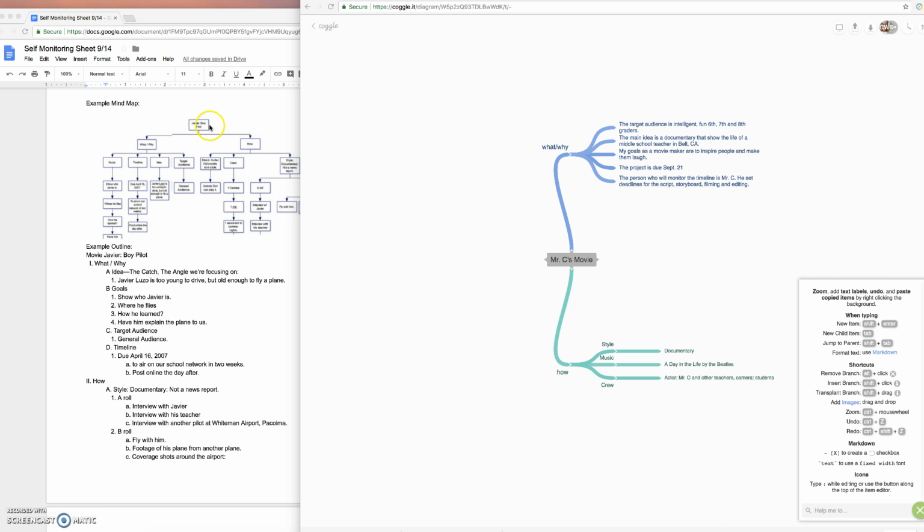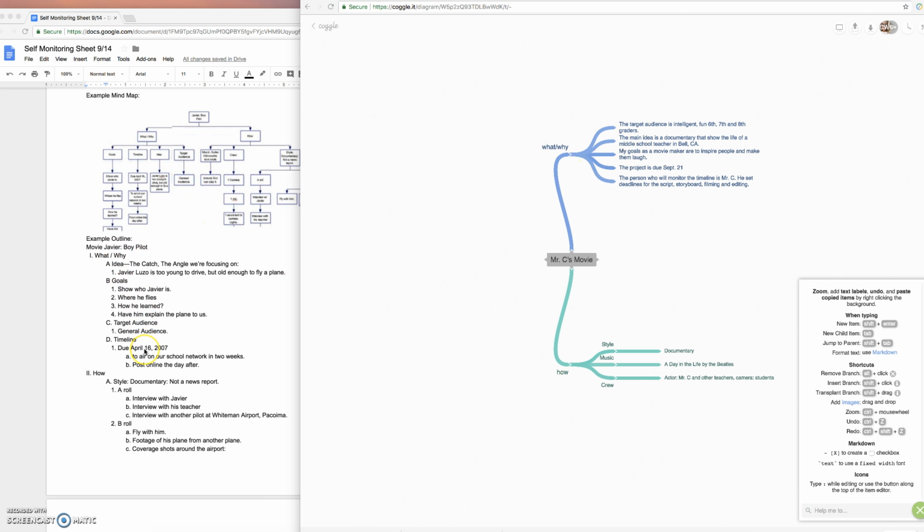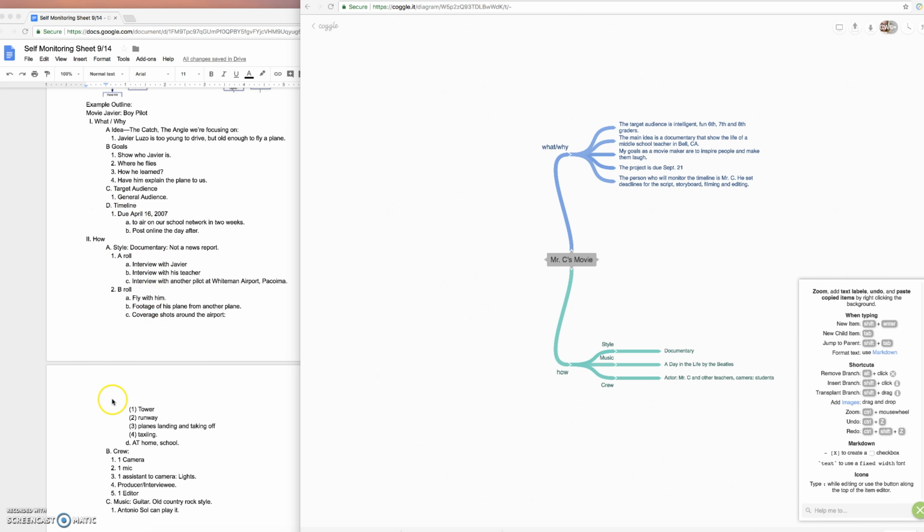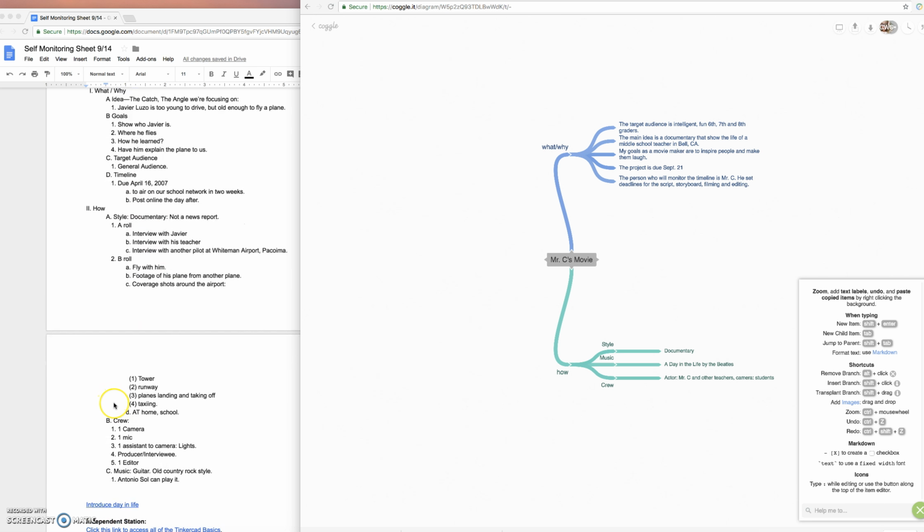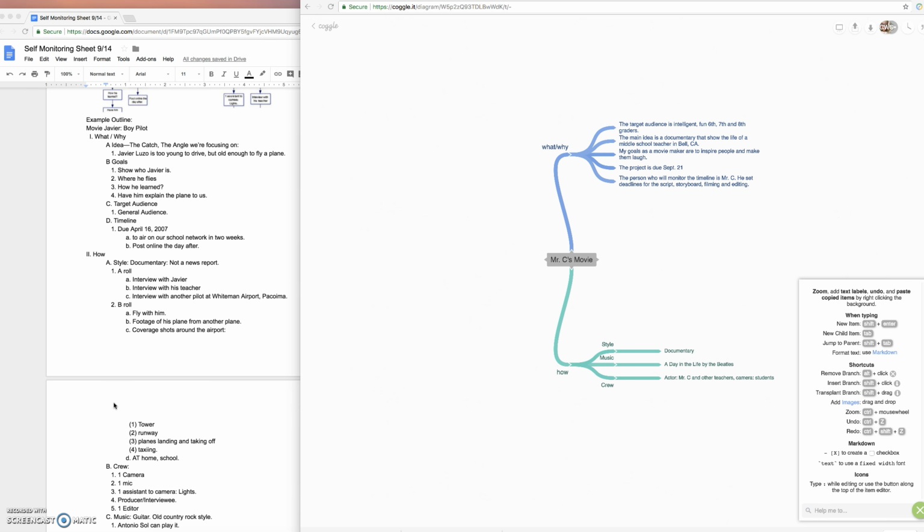We have just the same here as the name of the movie, and then what, why, and how. So what we see is what, why right here, and how right here. And then each A, B, C, and D is just the goals, timeline, idea, and target audience, just how we have over here. So you're basically taking this information, putting it into outline form. And this is what we call our production outline. It's our final step before the storyboarding.